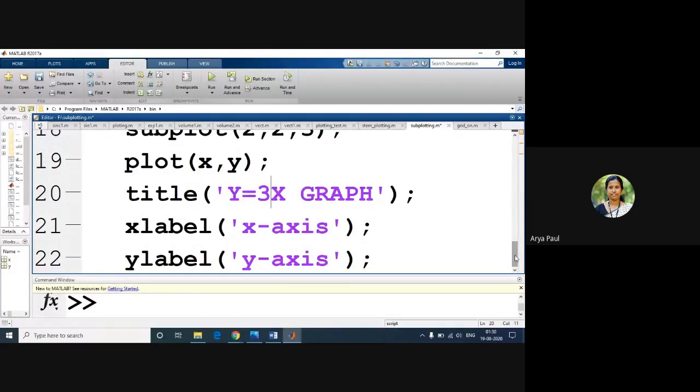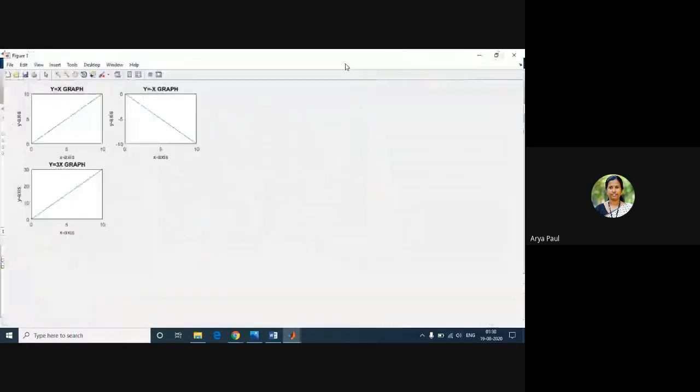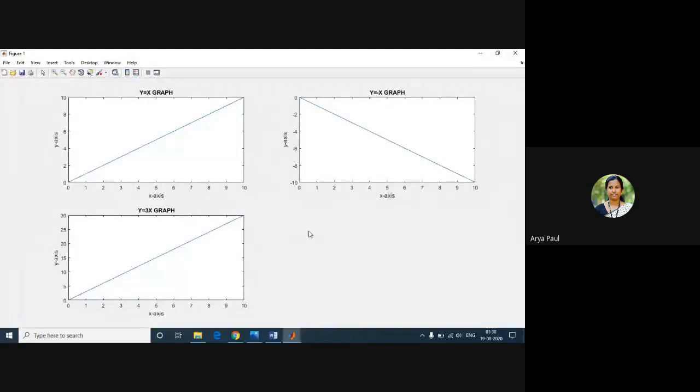Shall I run this? Can you see the window here? Yes, miss. How many rows? Two rows. How many columns? Two columns. One more space is there, so one more graph you can insert here. Actually 2 row, 2 column means 4 graphs you can insert in the same window. So that is the use of subplot. I think this is clear.